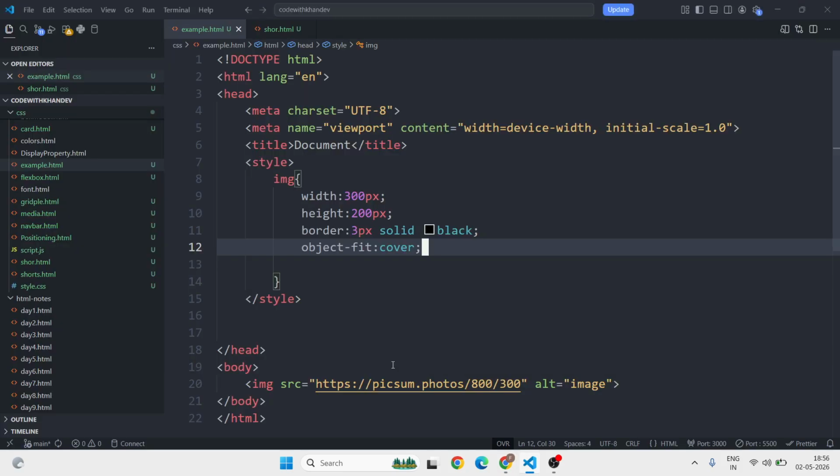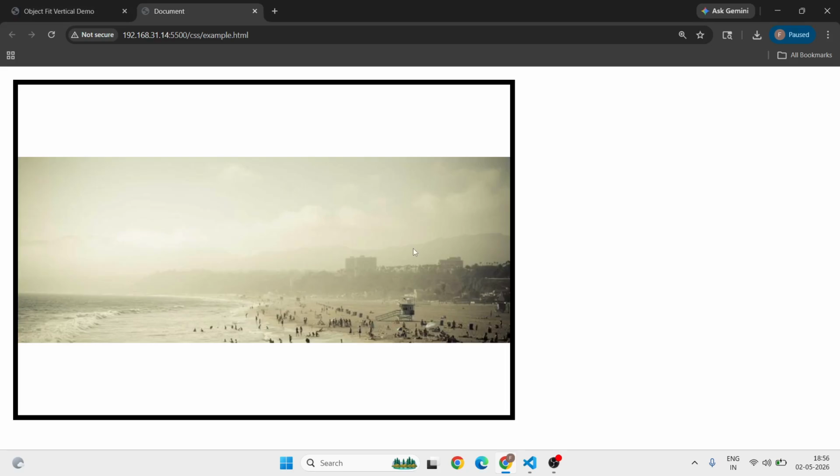Now let's try contain. I'm adding here contain. Save and see. Here the full image is visible, nothing gets cropped, but you may see some empty space. Useful when showing the full image is important.